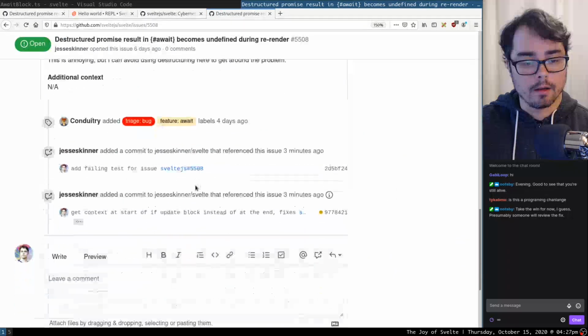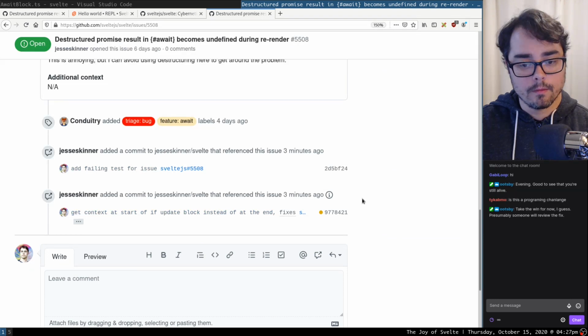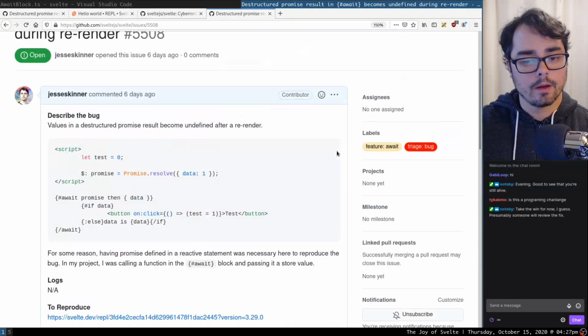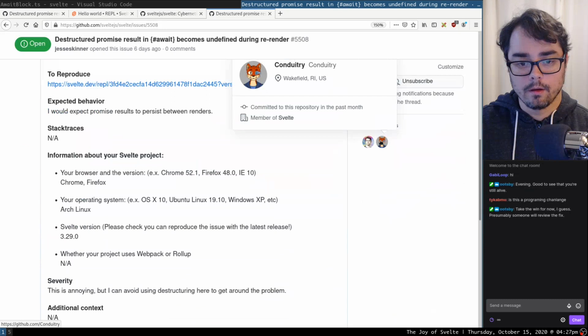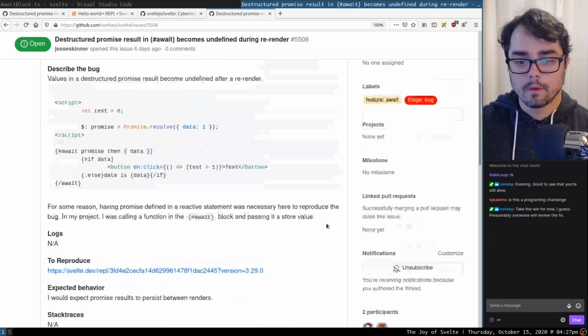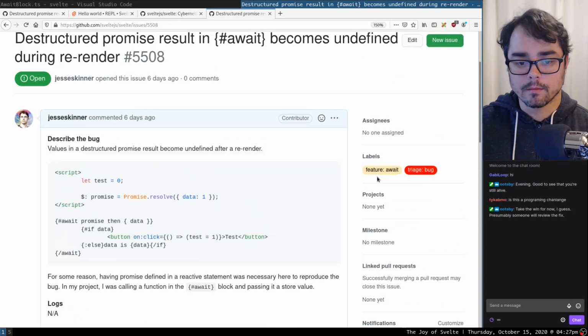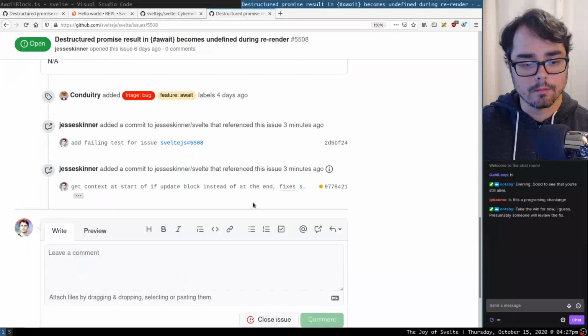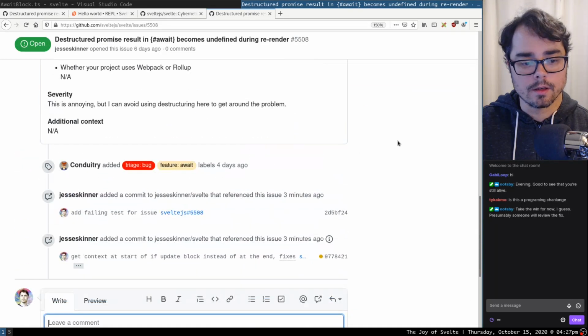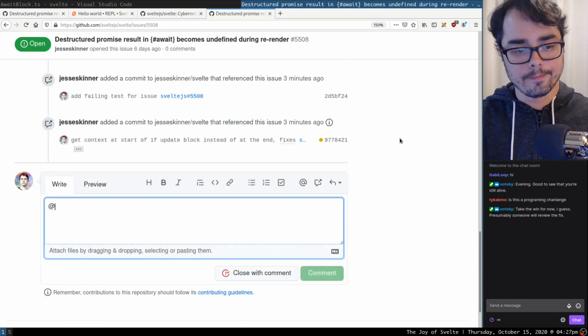Then automatically it will show my commits. And I think, is that all I have to do? That's probably all I have to do. Now I just wait for the maintainers to review this, probably. I think I can tag them to encourage them to come. I could leave a comment saying, could you please check this out? I'll do that.